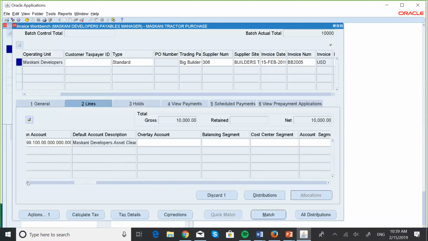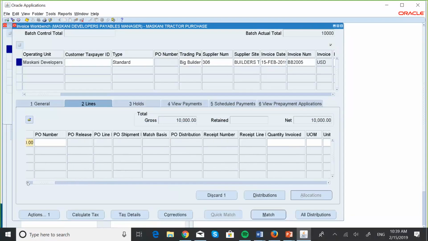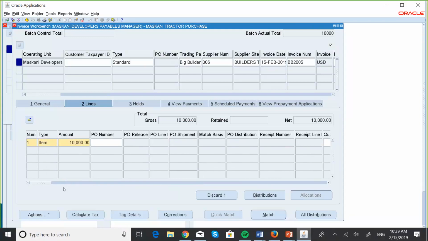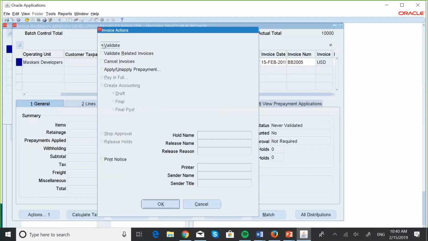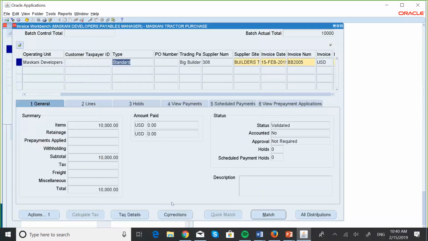So we can go ahead and save this invoice. Now the other thing we need to do is validate this invoice. We need to validate it so that we can create accounting for it. So it's been validated. The status has changed here.